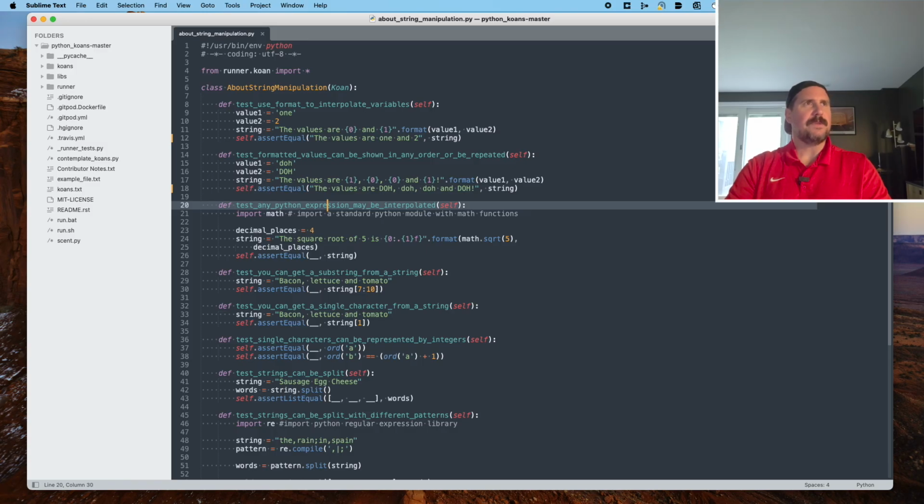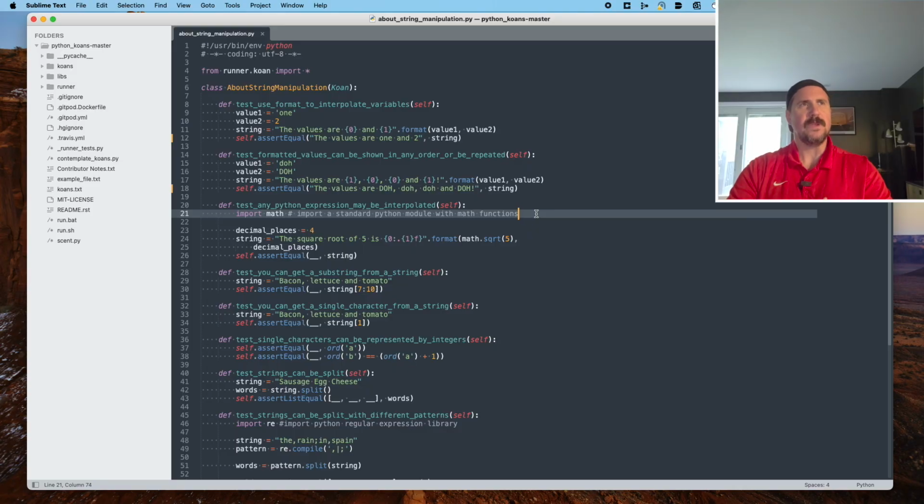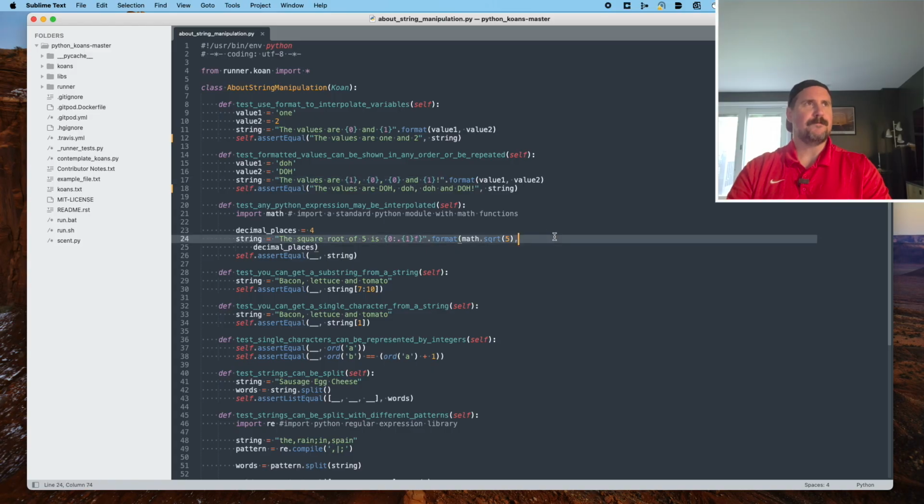Test at line number 20: test any Python expression may be interpolated. Okay, so interpolation is the process by which you take some value or some thing and put it into an existing string in some position. That's basically all it is. You inject it into a string that you are building or that already exists. You're interpolating it into that other string. So this one, test any Python expression may be interpolated.